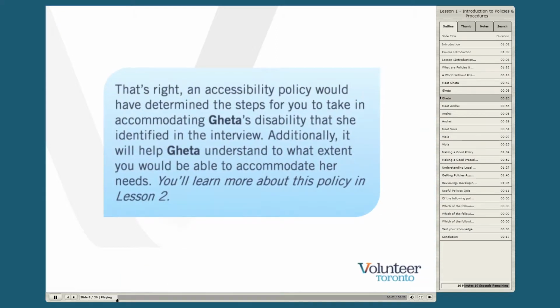That's right, an accessibility policy would have determined the steps for you to take in accommodating Gheta's disability that she identified in the interview. Additionally, it will help Gheta understand to what extent you would be able to accommodate her needs. You'll learn more about this policy in Lesson 2. Click here to continue.